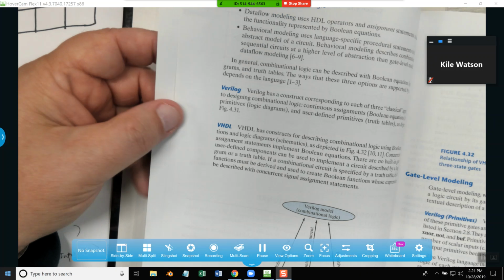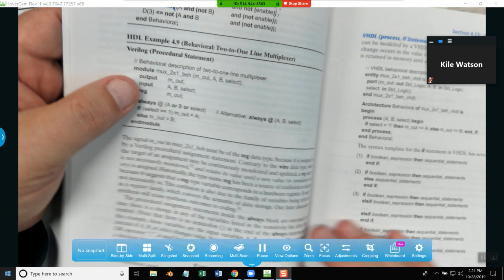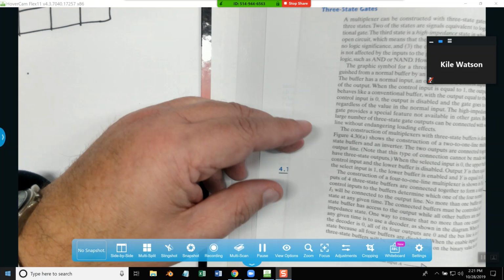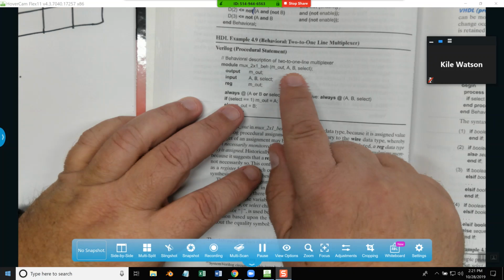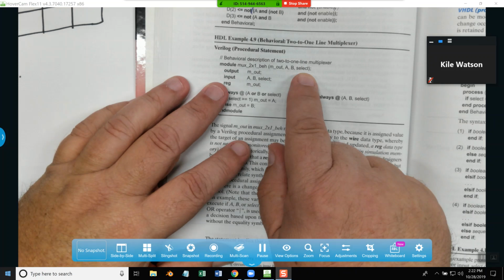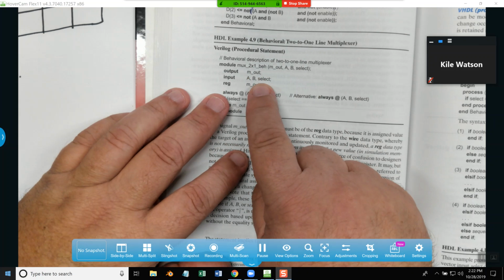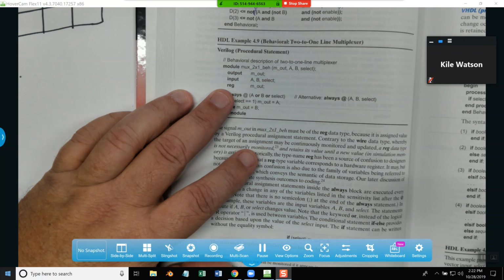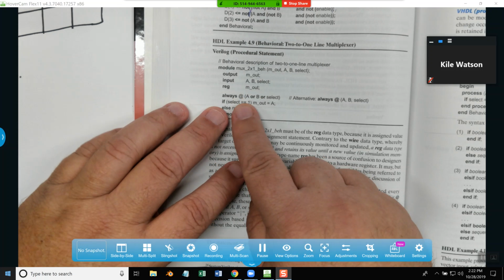So we have our M out, A, B, and select. They define that the M out is your output. You have A, B, and your select coming in. The select is going to drive which path we take. And then we got the M out here. Always, if select is equal to 1, so you have this select coming in to a certain value, then our M out is going to be equal to A. Otherwise, our M out will be equal to B. If you've used an if else statement, then that's pretty obvious what that's doing.